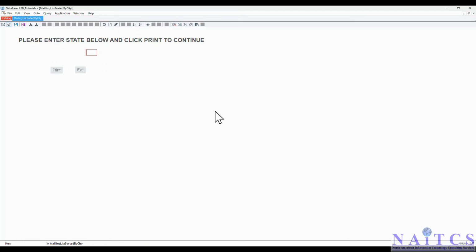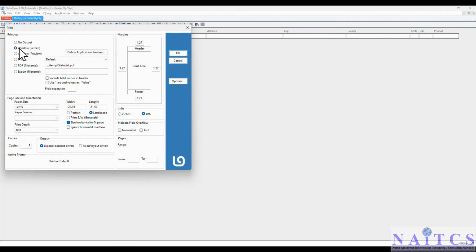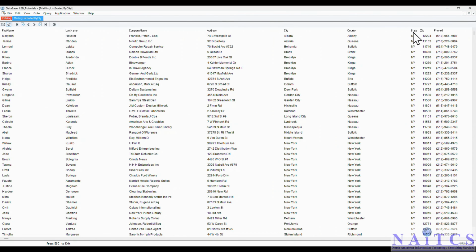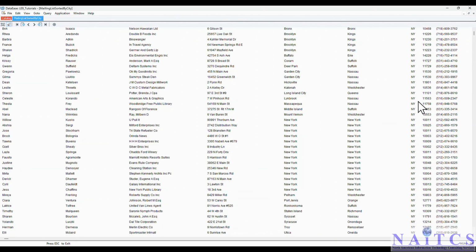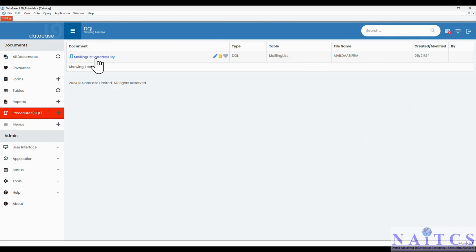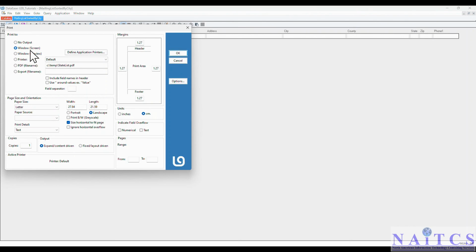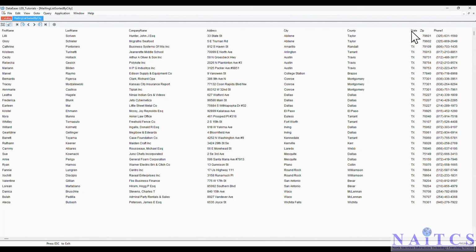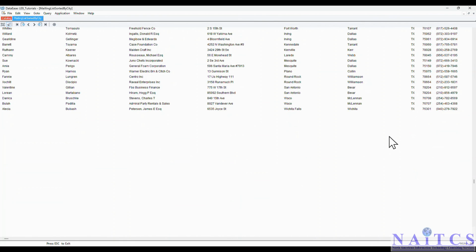So okay, now let's try NY. It's not case sensitive, so I can type in anything I want, and then I click print. Again, I can run it to window, click OK. You can see on the right hand side here all the states are NY. Now go back, and again I'm going to say let's do Texas, and then click print, run it to window, click OK. You can see it filtered by Texas.